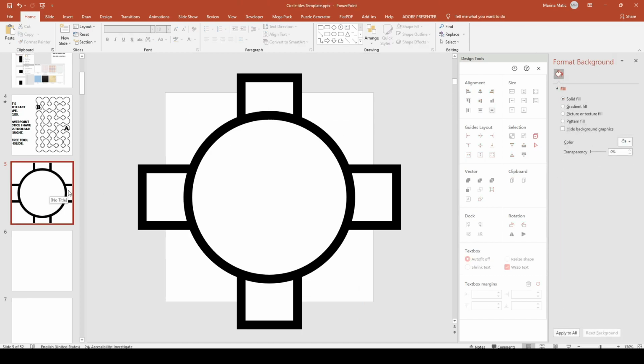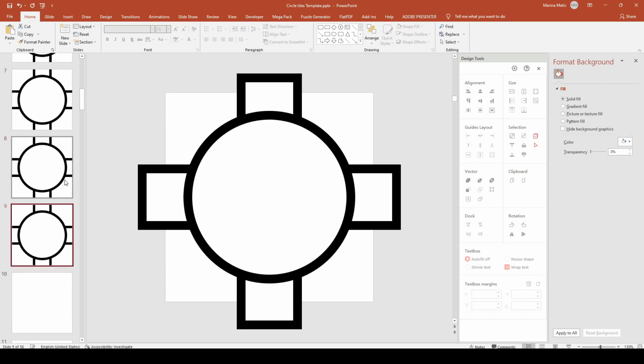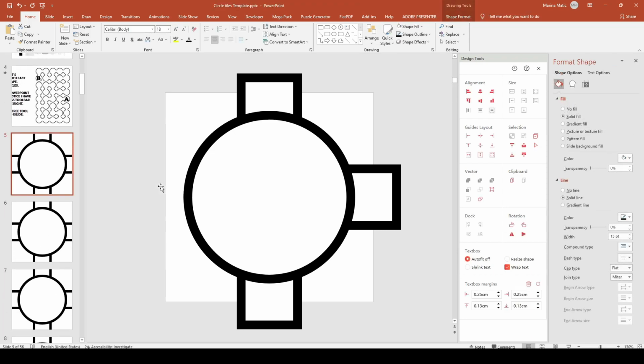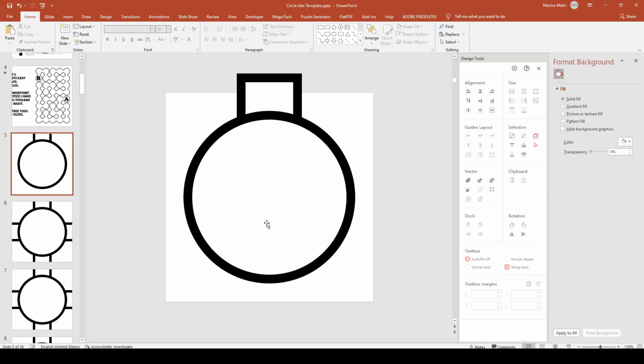Okay, I'm happy with how this looks. Let's Control D. I need 5 tiles. So 1, 2, 3, 4, 5 tiles. This one is going to be the dead end tile, so that means I need to have only one path.